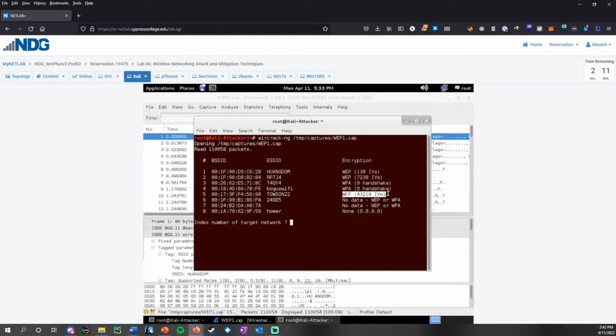So if you are ever targeting a network using WEP, which is highly unlikely these days, because this is extremely vulnerable. It's very trivial to crack. Most places aren't going to be using this, but it's good experience to see this in action. So let's go ahead and choose number 5.